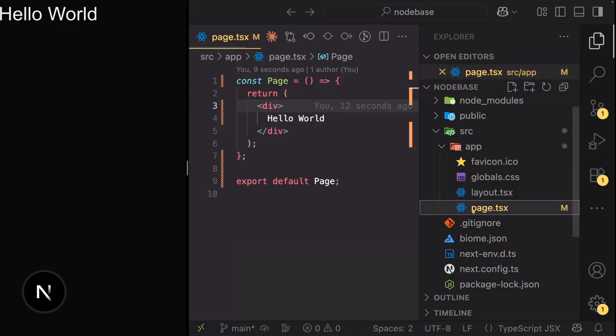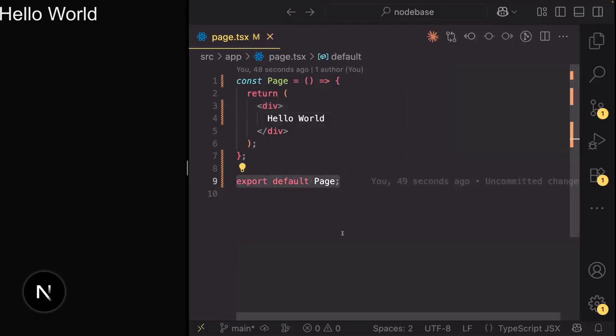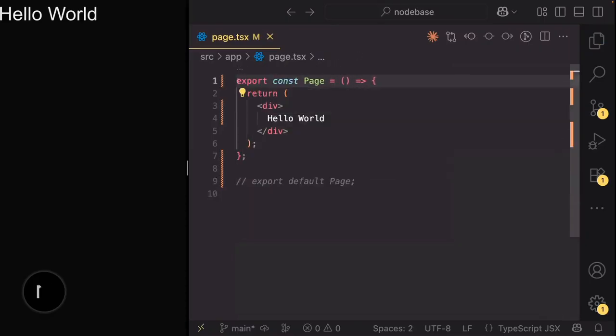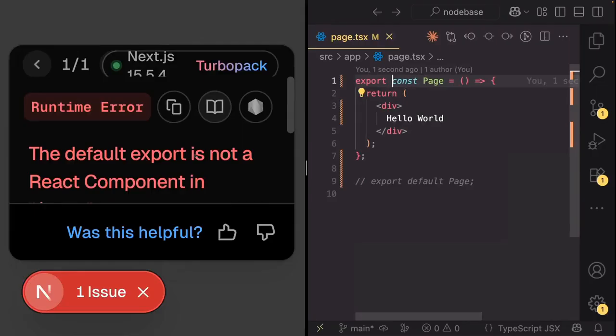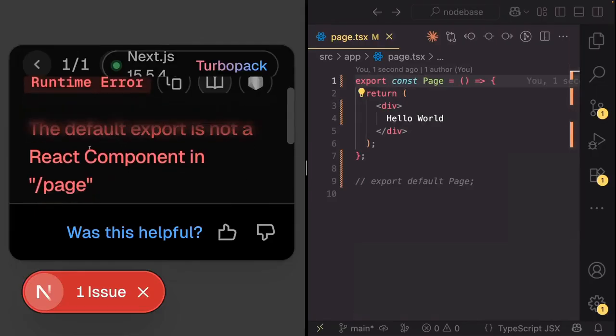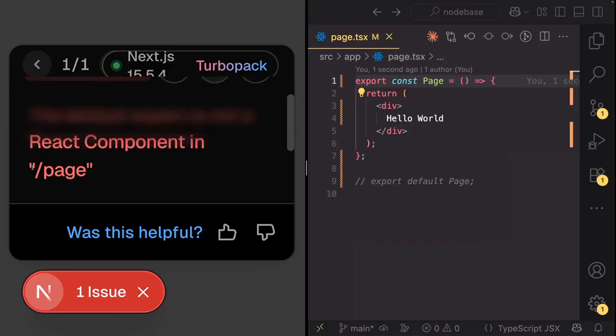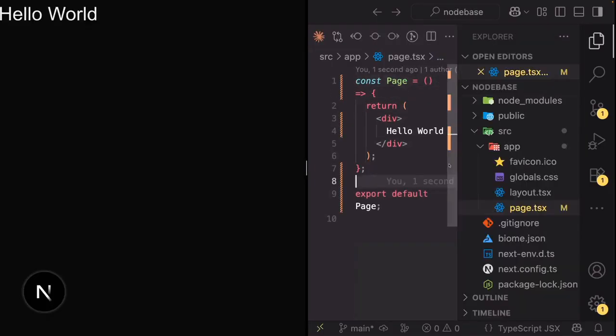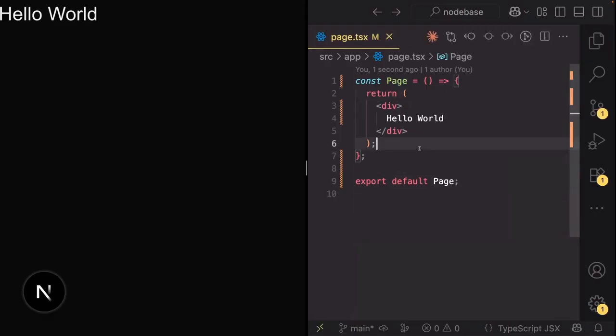The second important thing for you to know when working within Next.js is beside the reserved file name, which is page, you also have to do a default export. For example, if I forgot to do a default export and instead did this, you will see that I will encounter an error. The default export is not a React component in /page. So that's why I did export default. So make sure you do that as well whenever you are creating pages.